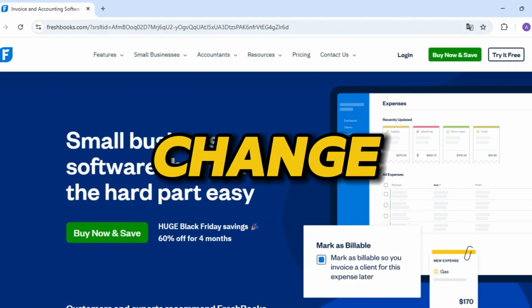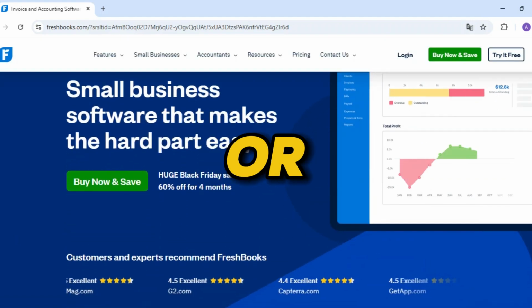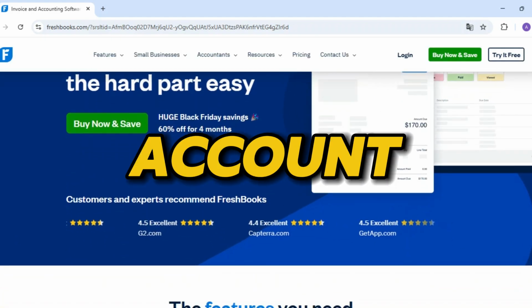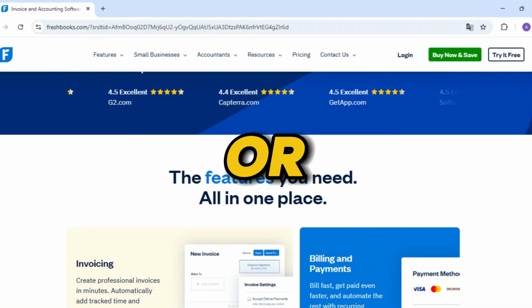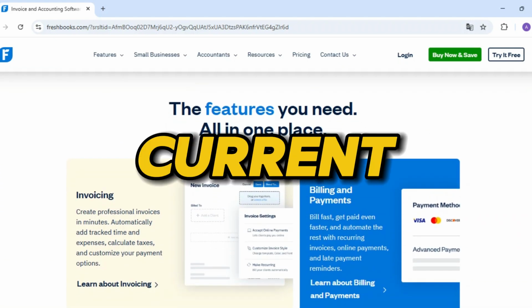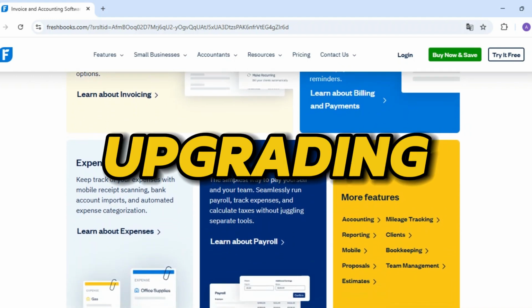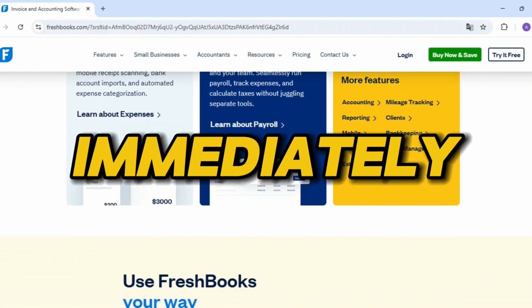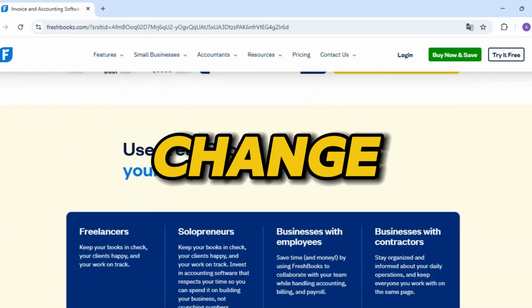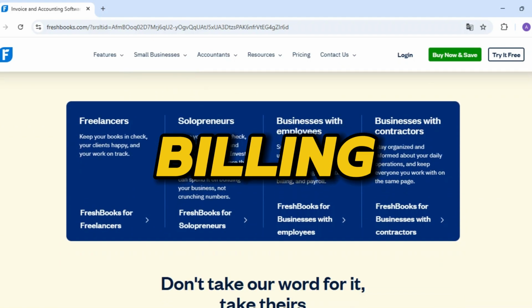Here's the simple way to change it. Click on your account name or profile icon and go to Account Settings, then Subscription, or Plan and Billing. Here you'll see your current plan and other available tiers. Select the new plan you want. If upgrading, new features are available immediately. If downgrading, the change usually takes effect at the start of your next billing cycle.